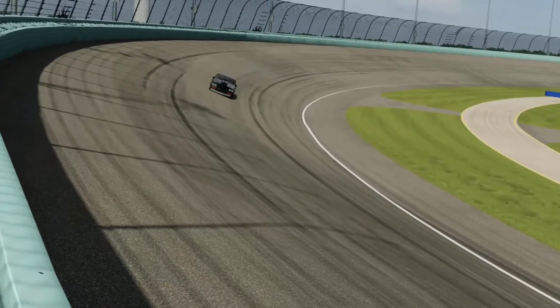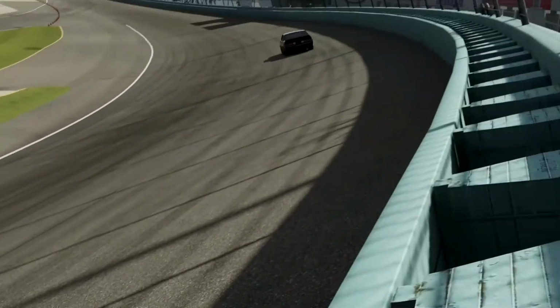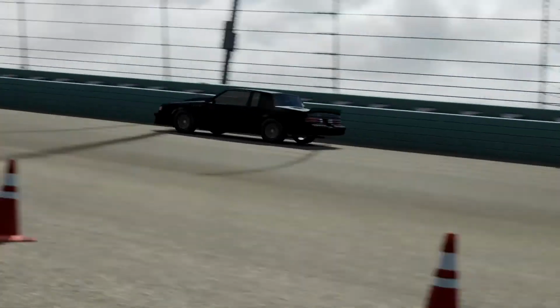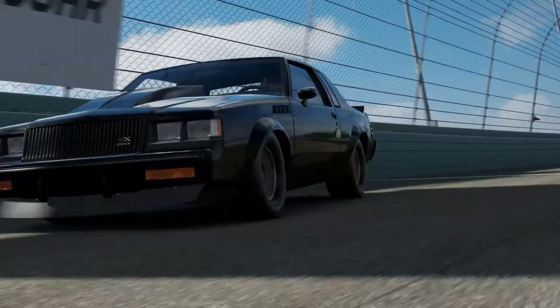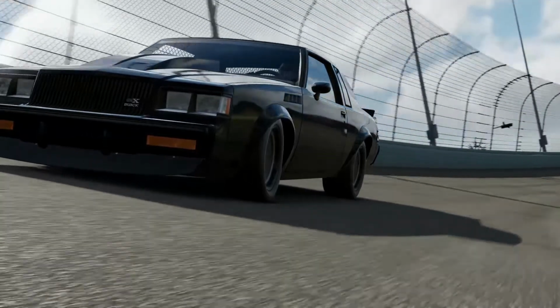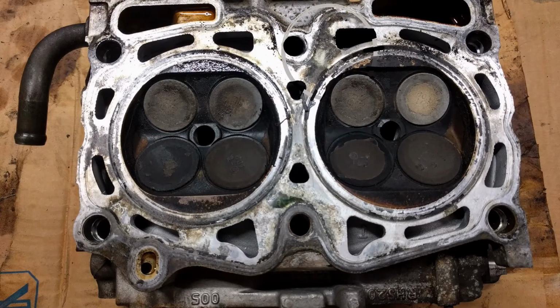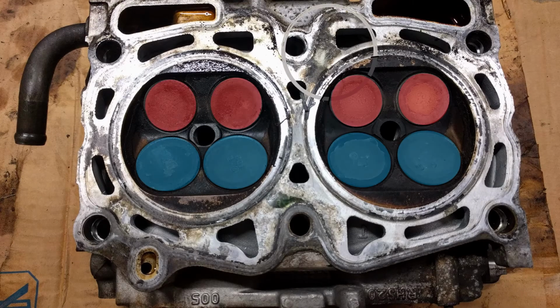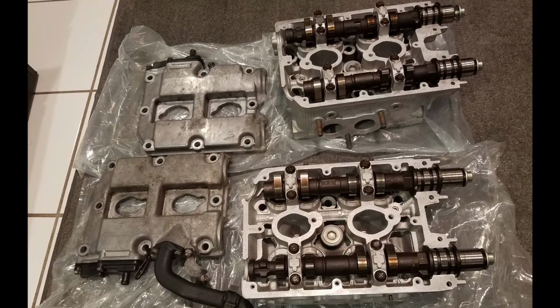The same rules apply for porting and polishing. Larger ports can make power, but if the other components cannot take advantage of that extra volume, it could actually work against you. The next way to support head mods is to upgrade the other moving parts in the head, aka the valve train. Valves, springs, lifters, rockers, push rods, and all the other moving components that you may have can be upgraded for support.